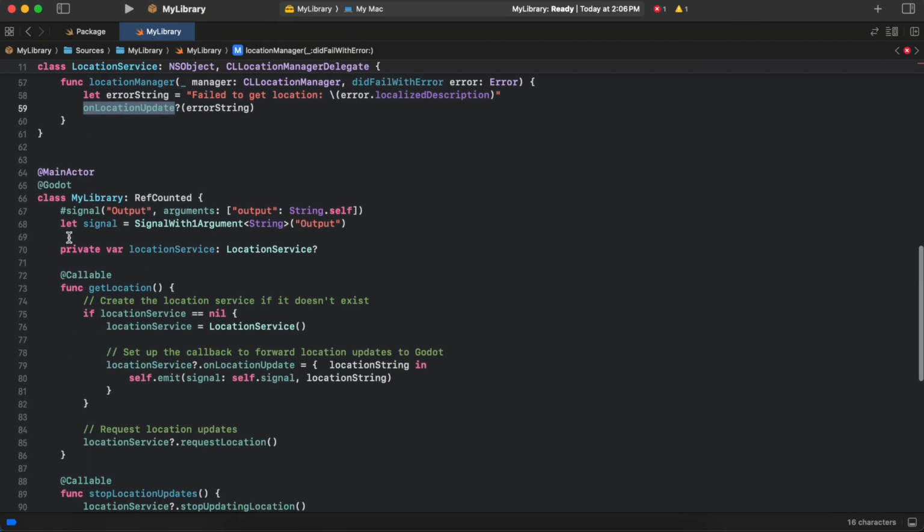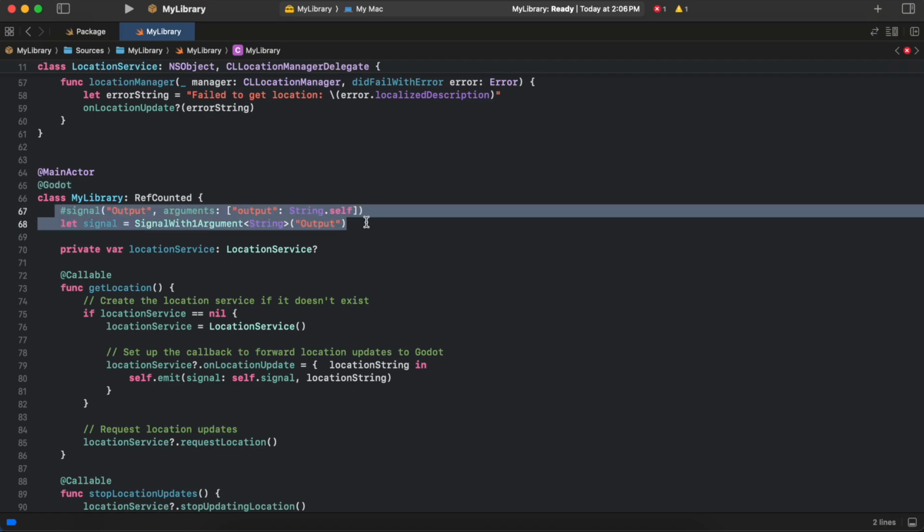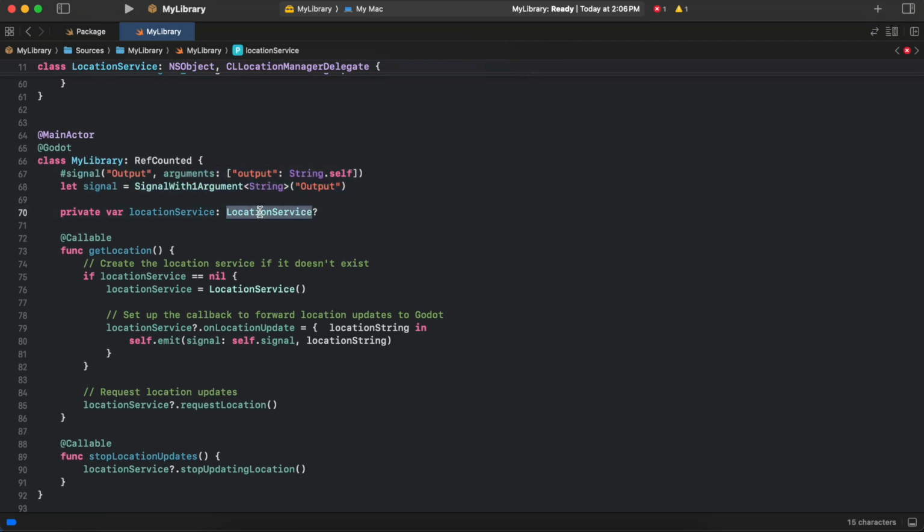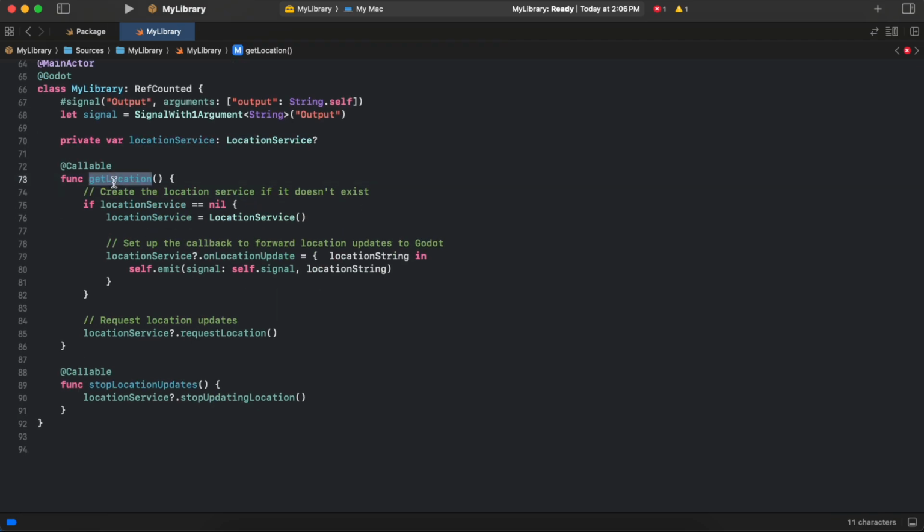And then here I have created another class called my library. I have annotated it with @Godot so that this can be used from GDScript side as well. Then here we have created our signal. Then here I have created our location service. I have created a method called get location.